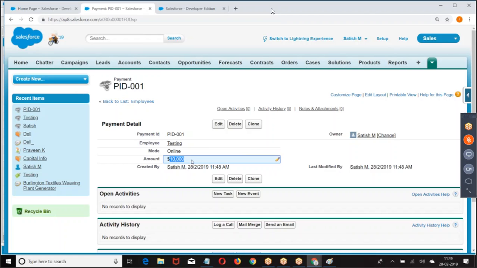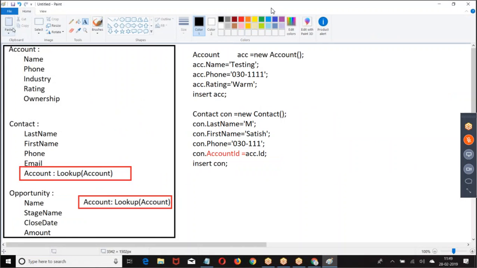So, if it is a standard relation, we need to append ID after the field name. If it is a custom relation, straight away we can use the field name. Okay, I hope you are good with this. Let us do some DML operations here. Everyone is clear about this concept? If it is a standard relation, field name followed by ID. If it is a custom relation, we use the field name directly. Right? Okay. Now, let us take the next use case.